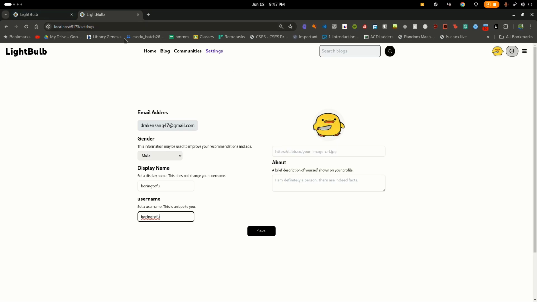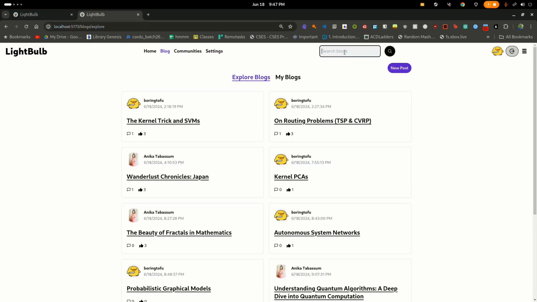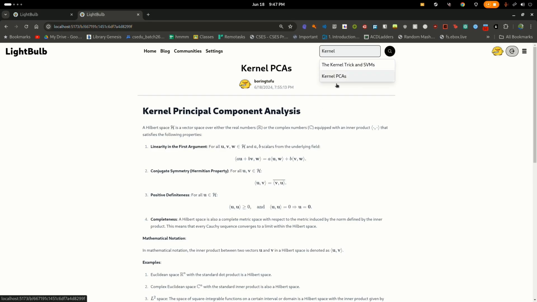The final features that are mention-worthy are the searching in the blogs section. So suppose we had so many blogs we didn't know what to do with them. Let's say I just wanted to find the ones that are related to the kernel. I search for the kernel ones, so I get the kernel trick and the kernel PCAs, and then I can click on this to get to the kernel one.